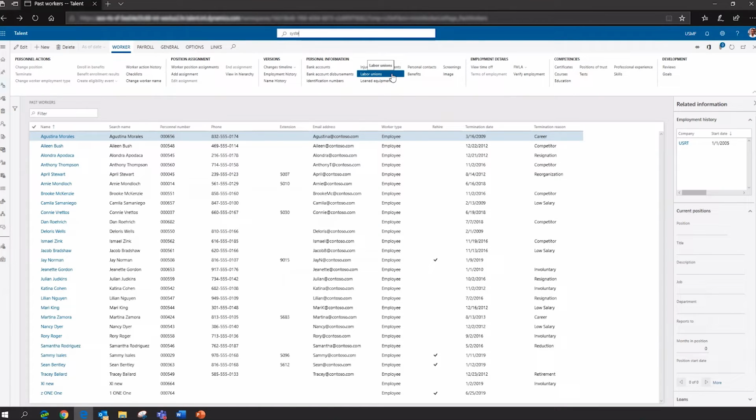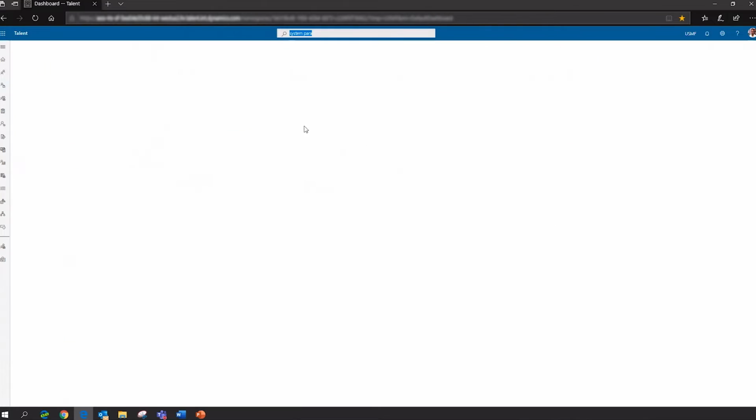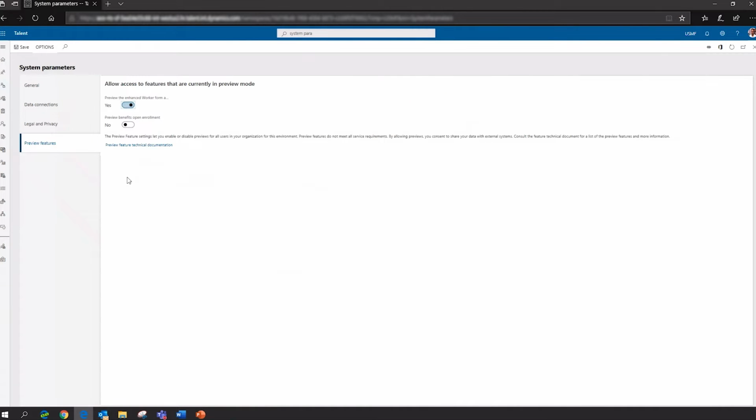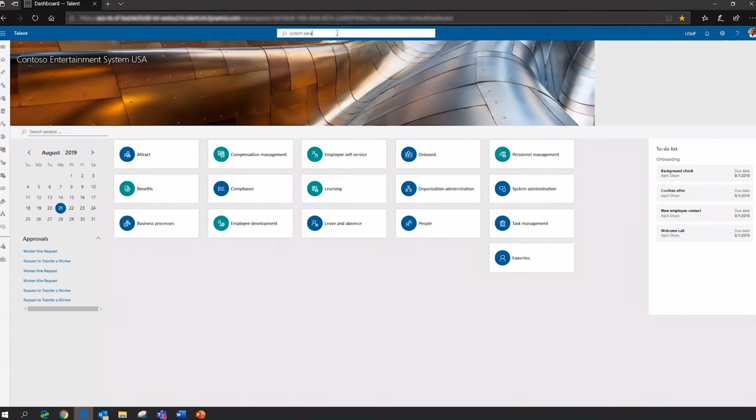So what you need to do again is go to System Parameters, and on the Preview feature, we'll go ahead and select Preview the Enhanced Worker Form. When I save that, I'll now see the new changes that we've put in place. And again, I'll go ahead and I'll just search and go to employees.